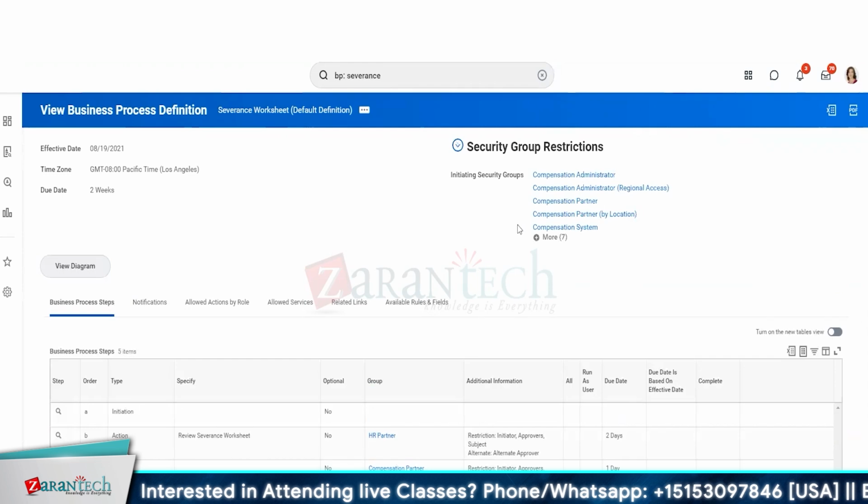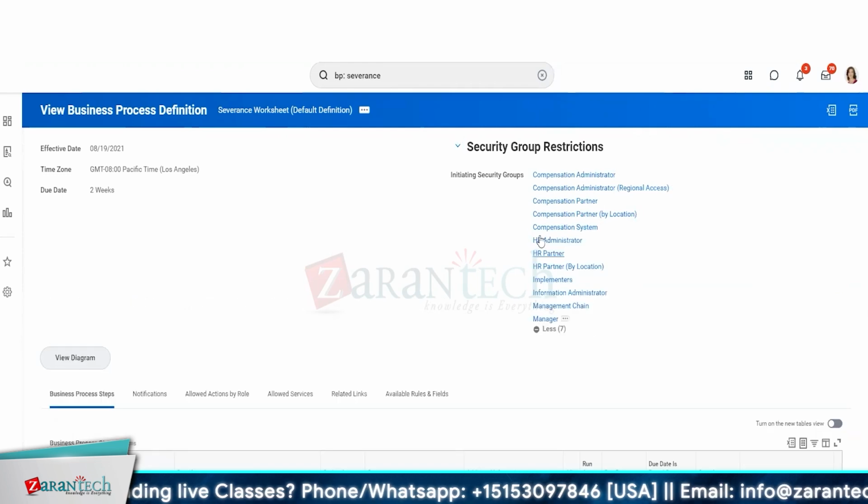It can be initiated by these groups: the comp administrator, comp partner, compensation partner by location, compensation system, HR admin, HR partner, HR location implementers, management chain, and manager.